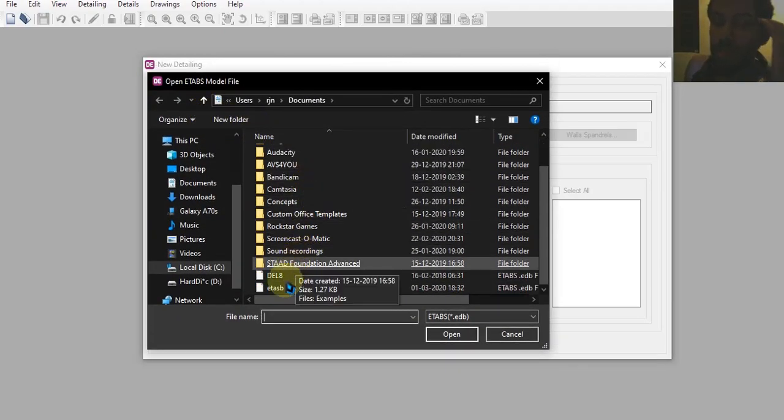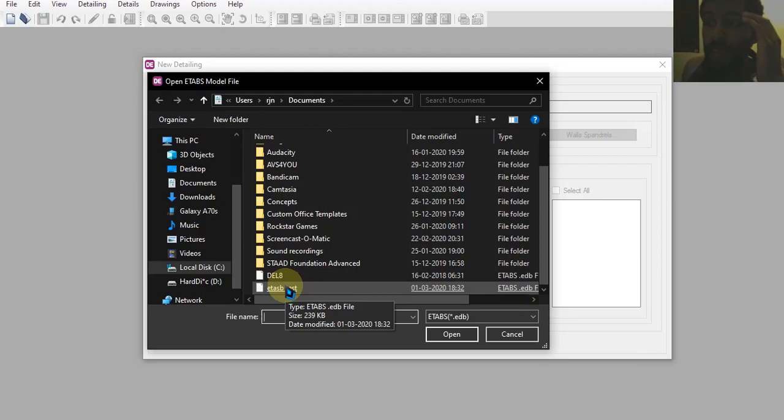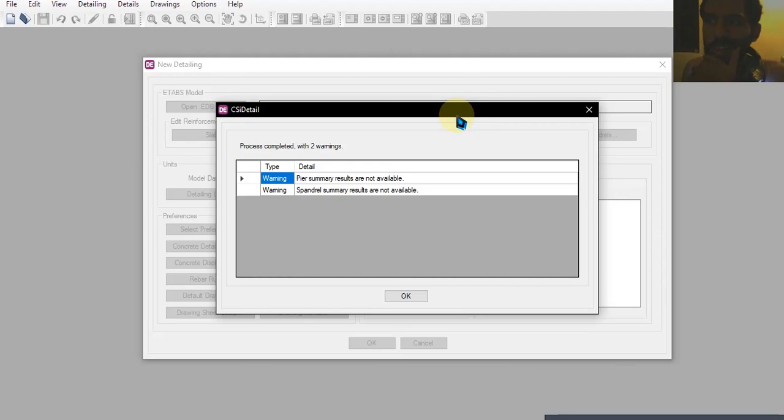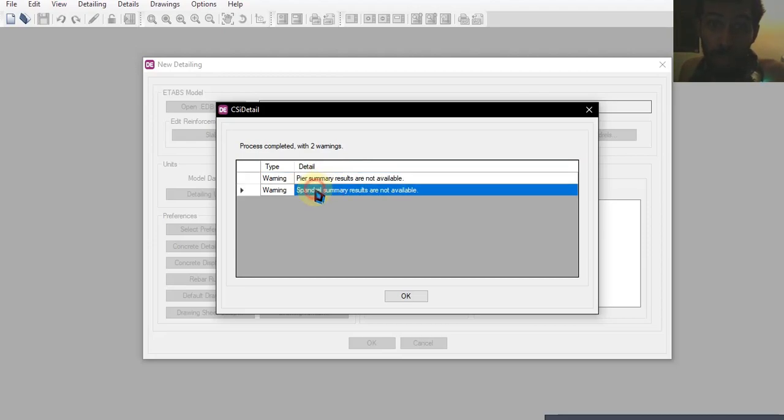Get into here first. I know I have saved this file right in here, so I'm going to pick up this file. You'll have certain warnings based on what design you don't have. In this case, I don't have any sort of shear wall design, so that's popping up as a warning. There is no spandrel result. It's okay, I know that.